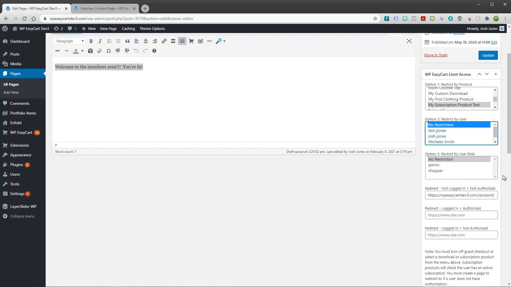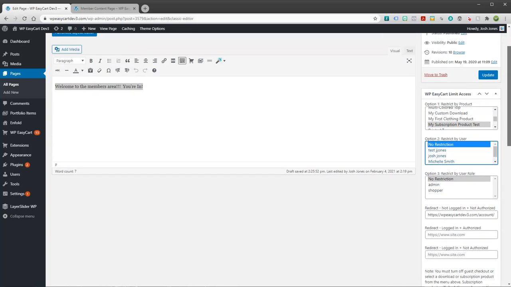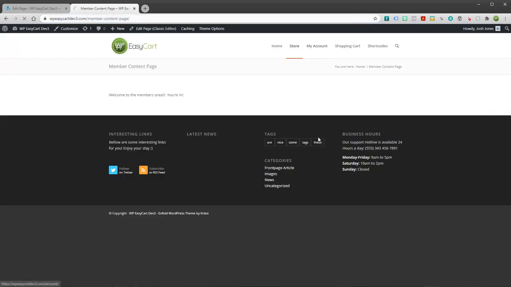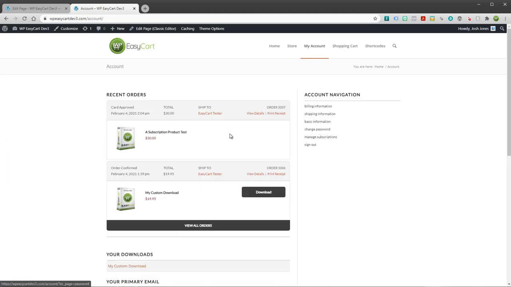Now down below we have some redirects that are great as well. So when you send this link to somebody, if they're not logged in, they're not authorized to see this page. So where do you want to send them? And typically, I will send them to my account page. I want the user to come, and I'm going to go ahead and sign out here.